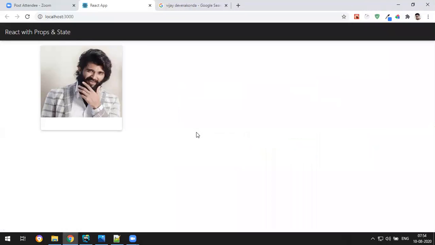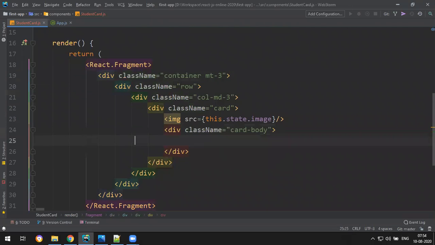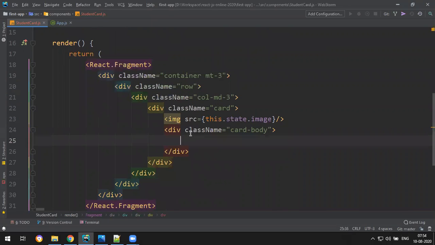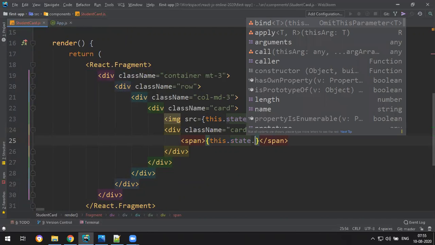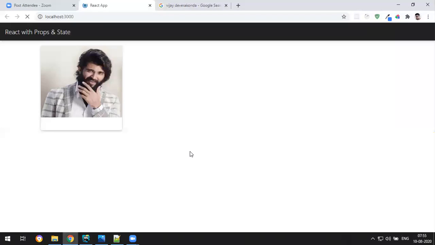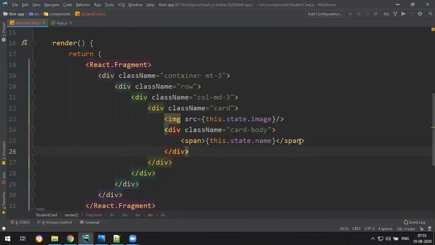Okay, fine. Let me display the name and all. In the card body, I'd better write a nice UL tag. How do I display the name? Can you write a span tag or something? Span tag, name: this.state.name. You get Arjun Reddy. Then let's make a line break, like this with a BR tag, because we are all habituated with HTML.